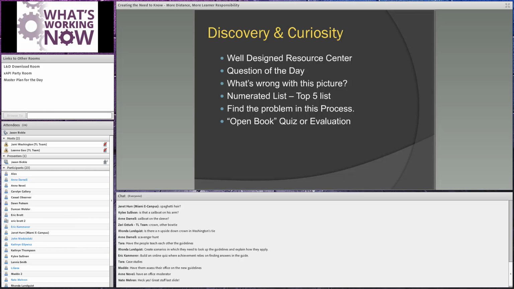For discovery and curiosity, okay, here are some things that you can do in your instructional design. And when I think about instructional design, everybody, by the way, I'm not thinking about just a course or a program. I think about your entire environment.